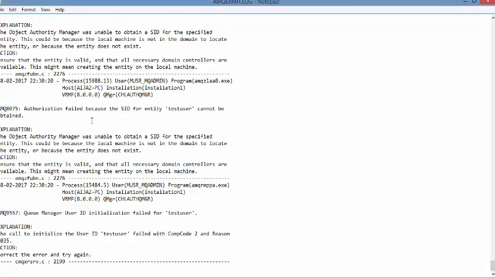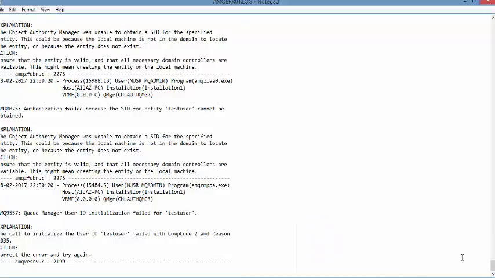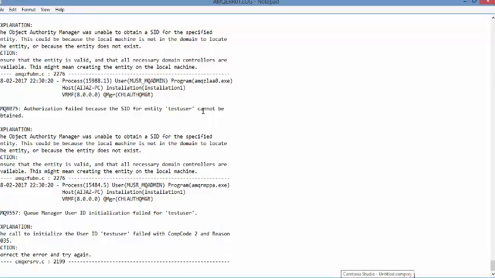There's an error I am getting, the authorization failed, because SID for the entity test user cannot be obtained. That's because we have not given the authorization to this user in our queue manager. So now we are going to give the authorization for this test user, and you should remember one thing, this test user is not a part of MQM group.